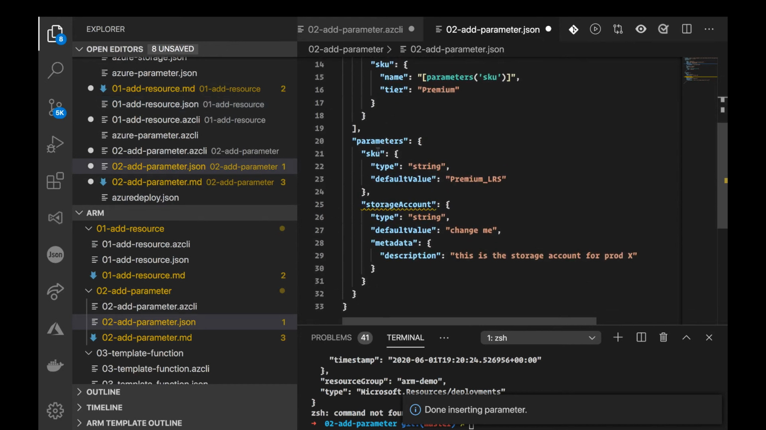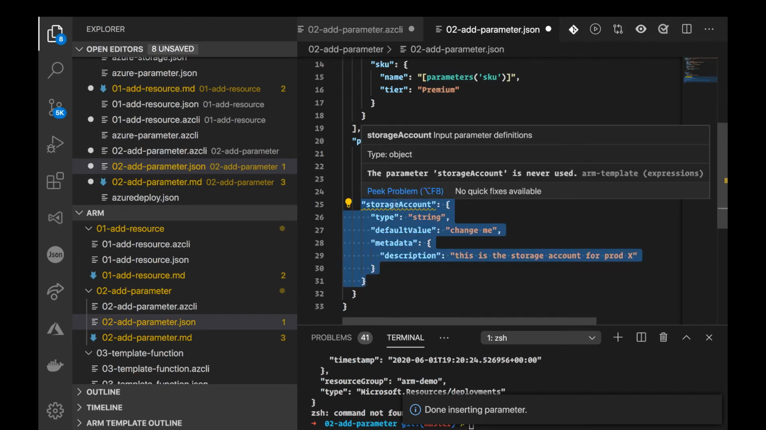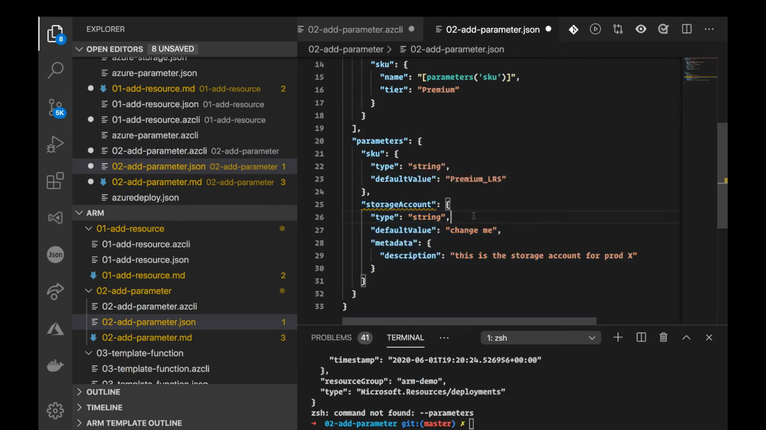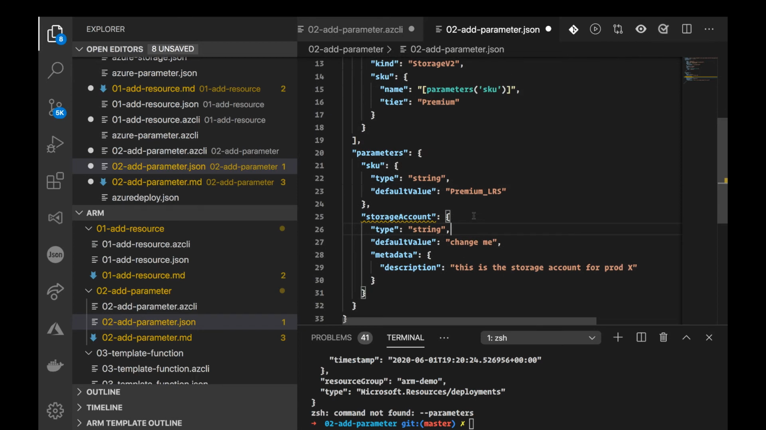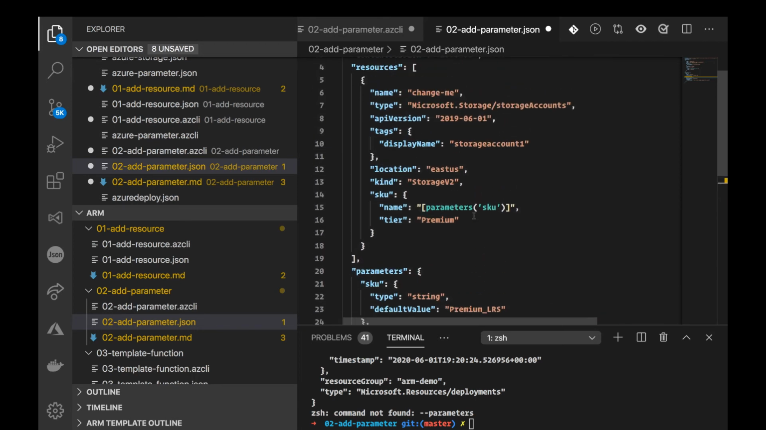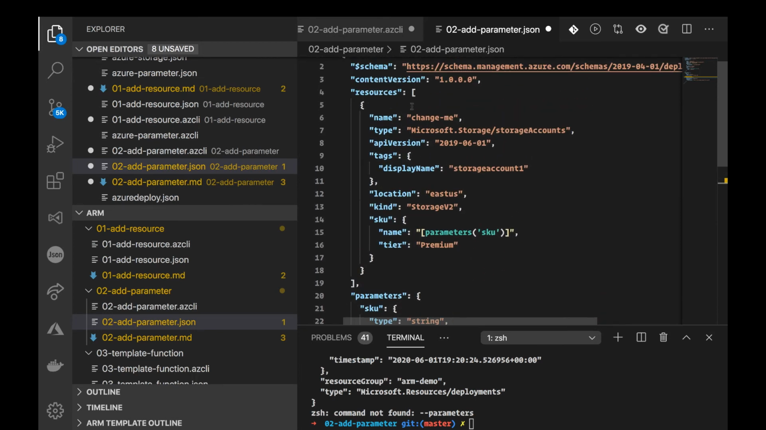So now we see that the parameter section has actually filled in with a new entry, the storage account. We see also that it's highlighting, so the validation rules come into place, saying this is never used. And this is great, right? We get all this support, so we know whether we have dead code inside of our template, but this is not dead code. We know that because we're about to change this.